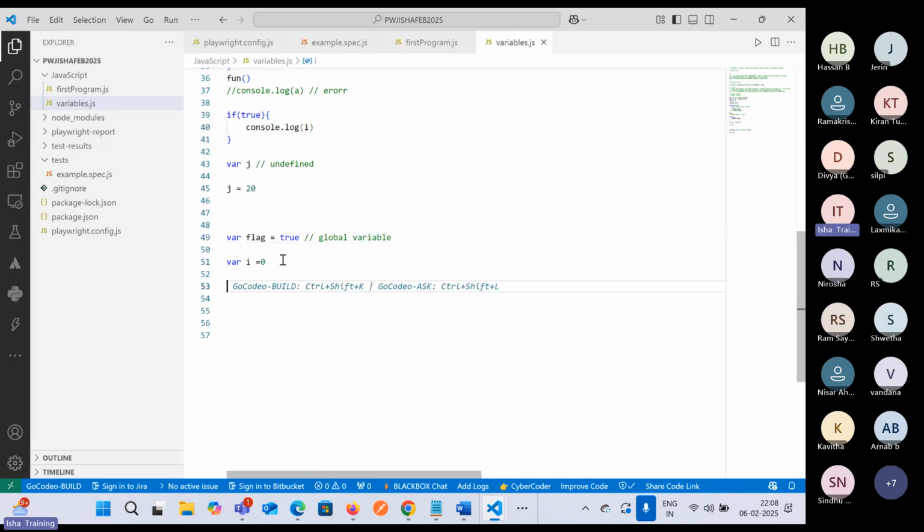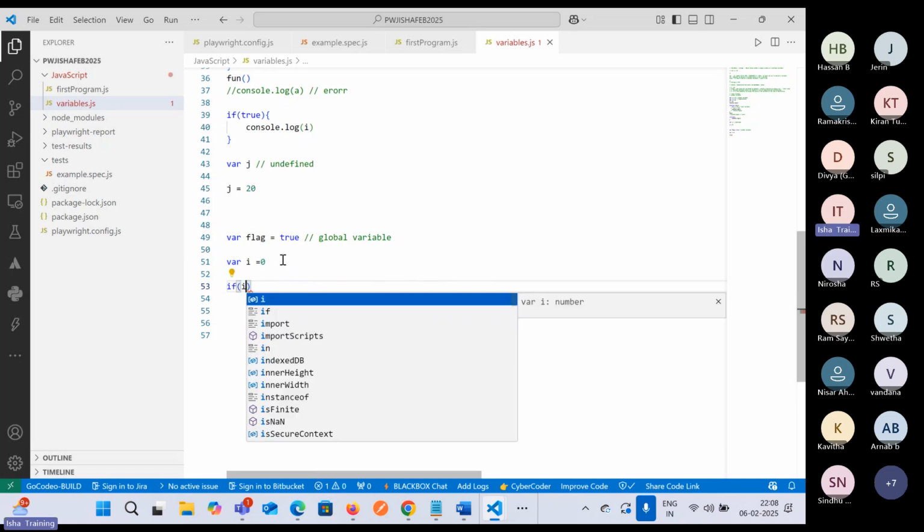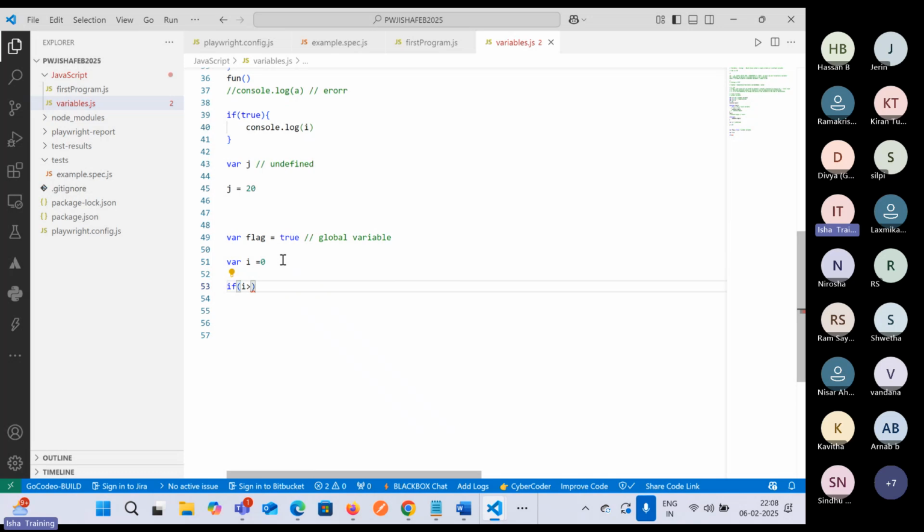Now what I'm trying to say is I'm trying to write a condition using if, and I'm saying that if I is, let's say, greater than, let's declare 10 over here. That will give something over here. Let's say I is greater than 5. So we are trying to write a condition.